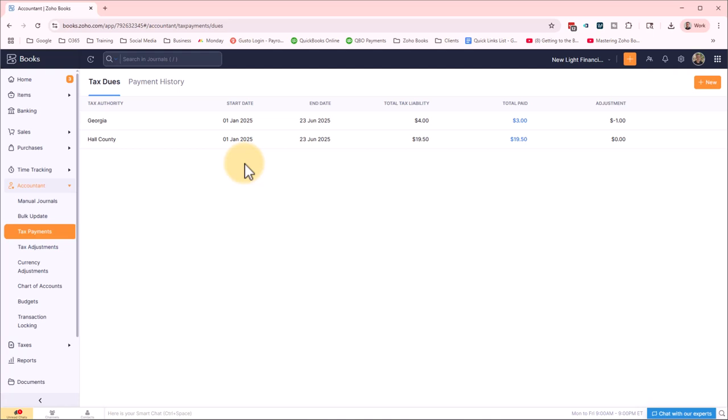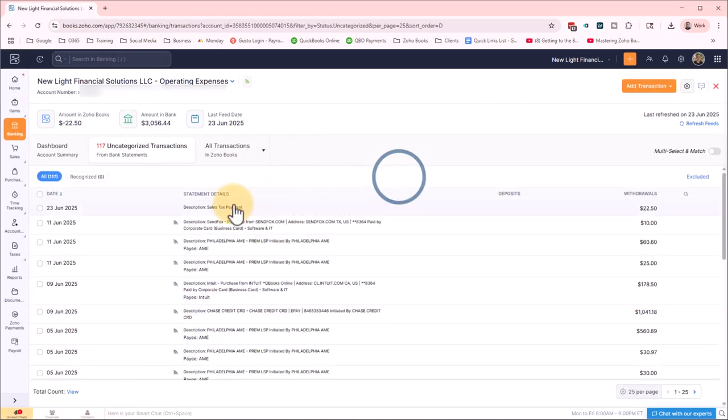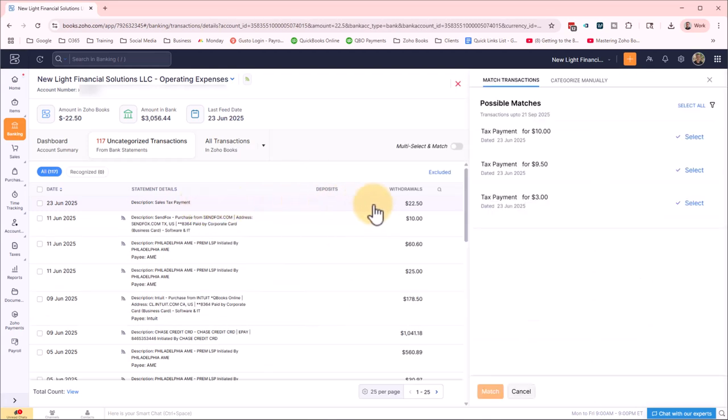From here, you will want to make sure that you match your transaction that we just put in for this payment to the bank feed. So I'm going to go over here to the banking tab. I'm going to open up the bank account that I made this payment out of, and then you can see it right here, sales tax payment. So I'm going to click on my payment. This would have come from your bank feed.